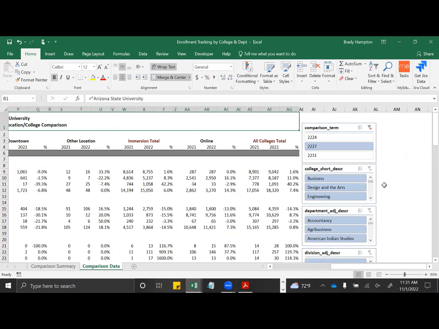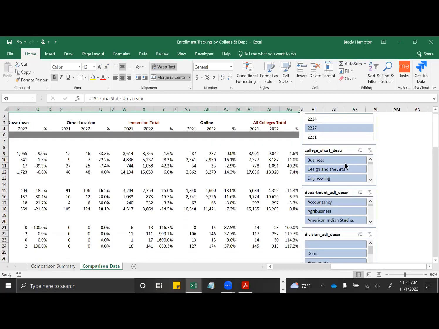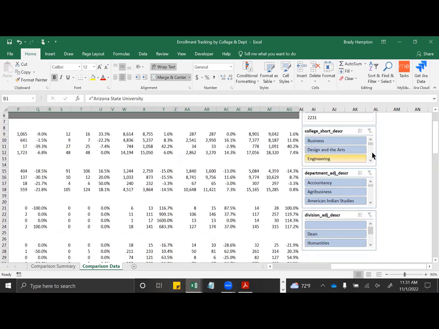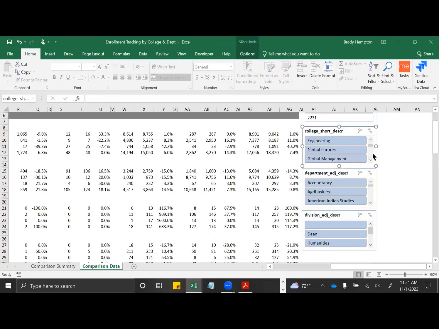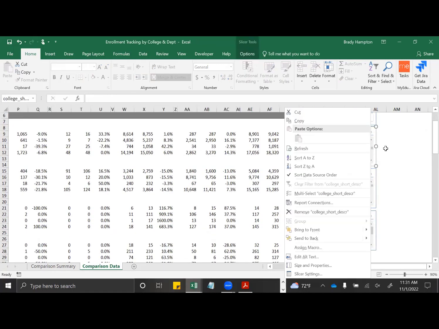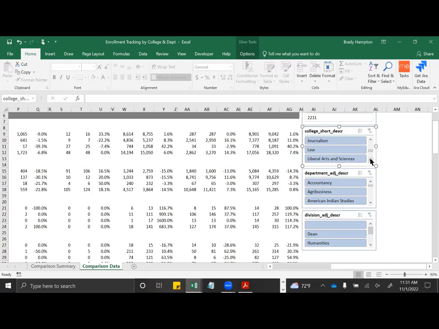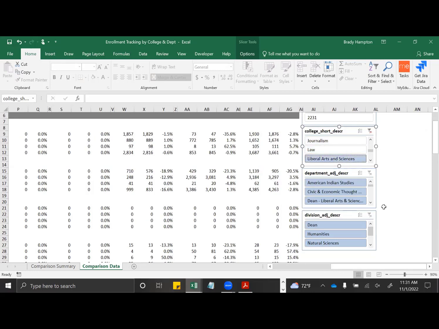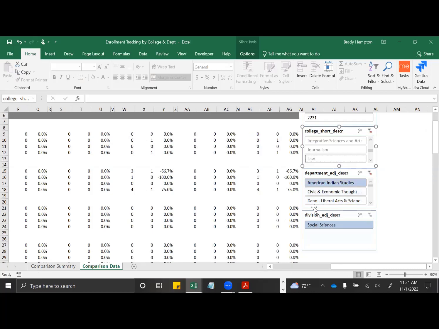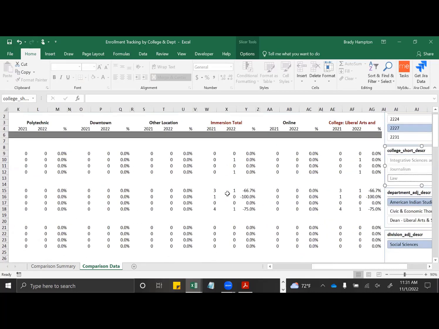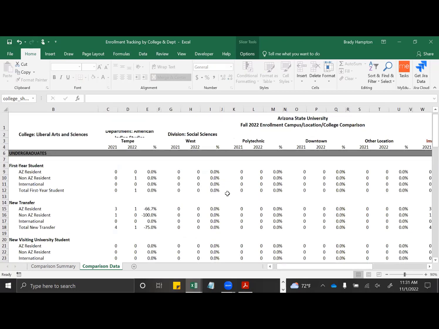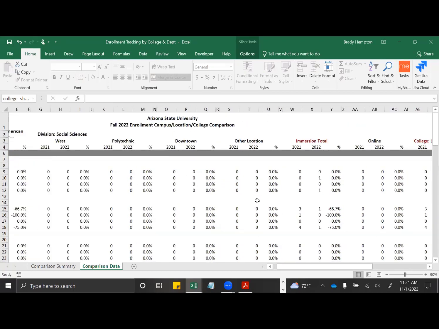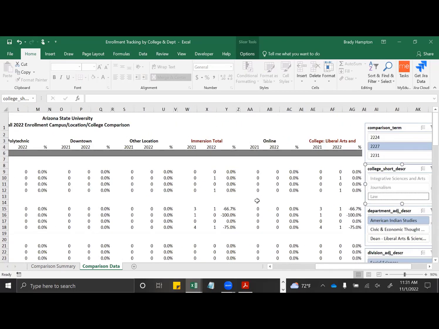I can also adjust it by college. I want to have a preference of college you want me to choose. Just yell one out. Liberal arts and sciences. We'll do liberal arts and sciences, student American Indian Studies. And there we go, you see it updated now to be that one. And yeah, this is the report we're going to build.